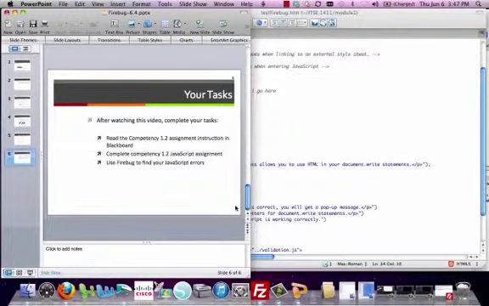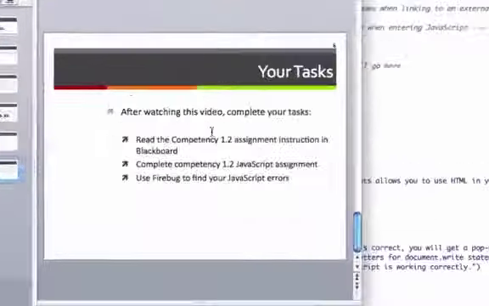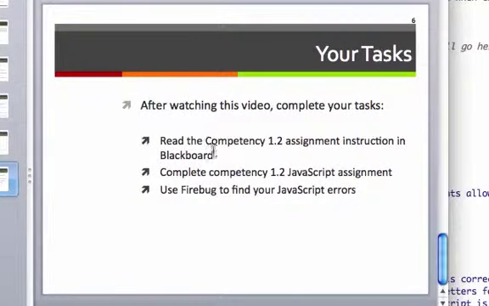I hope stepping through this video has shown you how you can use the debugger so that when you have errors, you're better able to find them. This is not in the text, so this is something that you could Google and find other examples or use this example. At this point, you should be able to go back and read the Competency 1.2 assignment instructions that's listed in Blackboard and complete the competencies for that assignment and fix any FireBug errors that you find. Good luck.